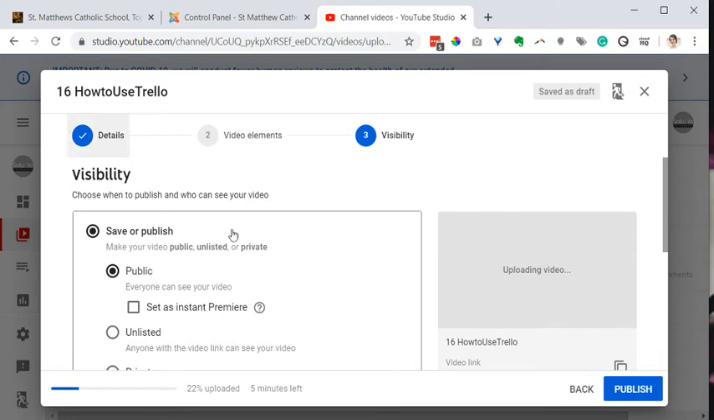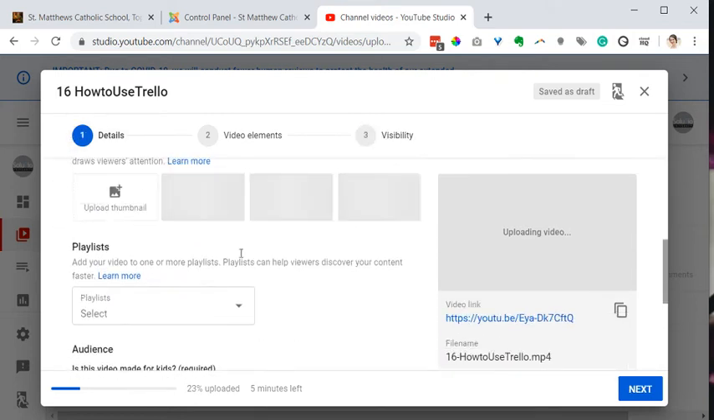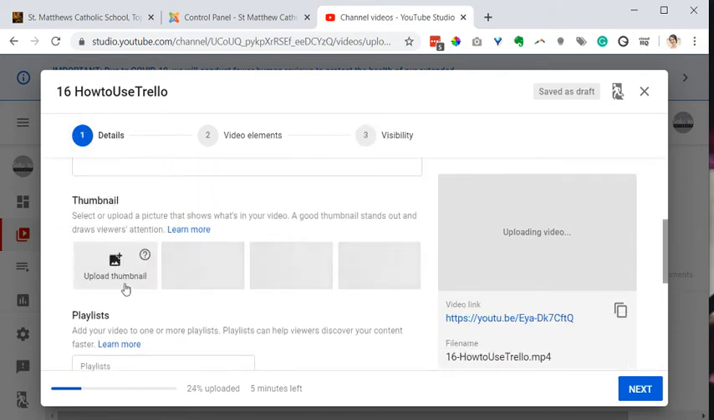Go back to the first screen, pick your thumbnail, whichever one's best, or you can upload your own thumbnail there. When you're done, this link right here is the link to the video. Hovering over this copy icon will let you copy the video URL.